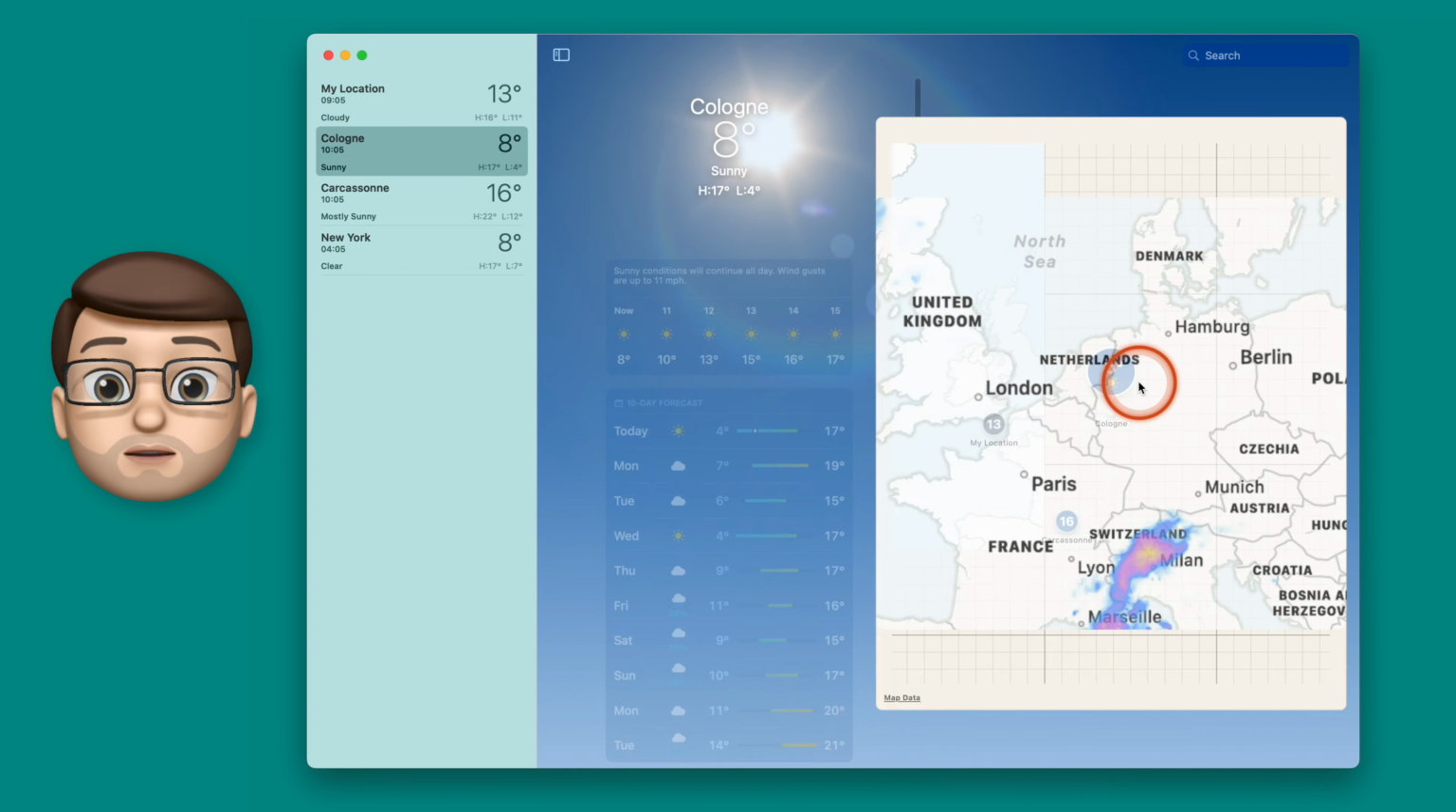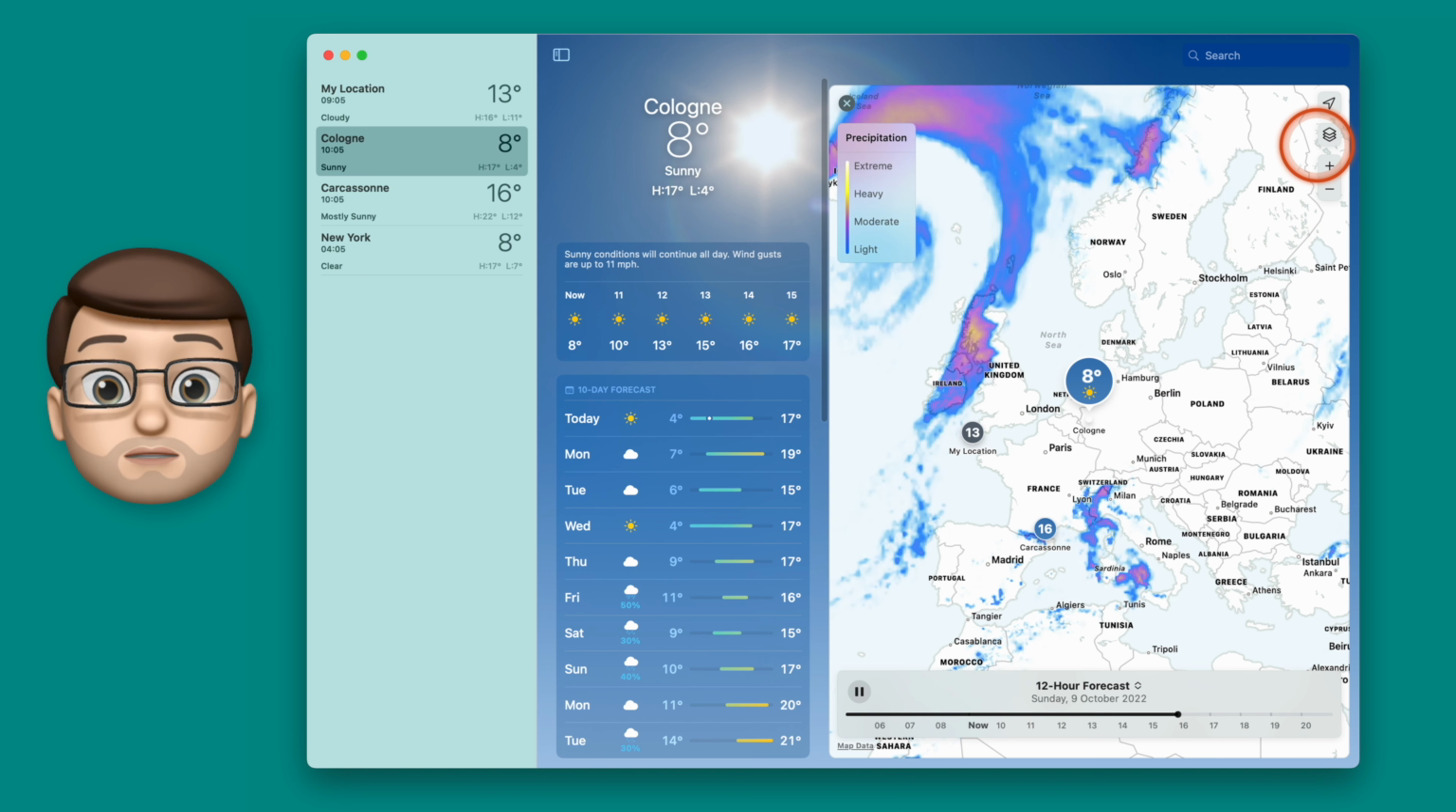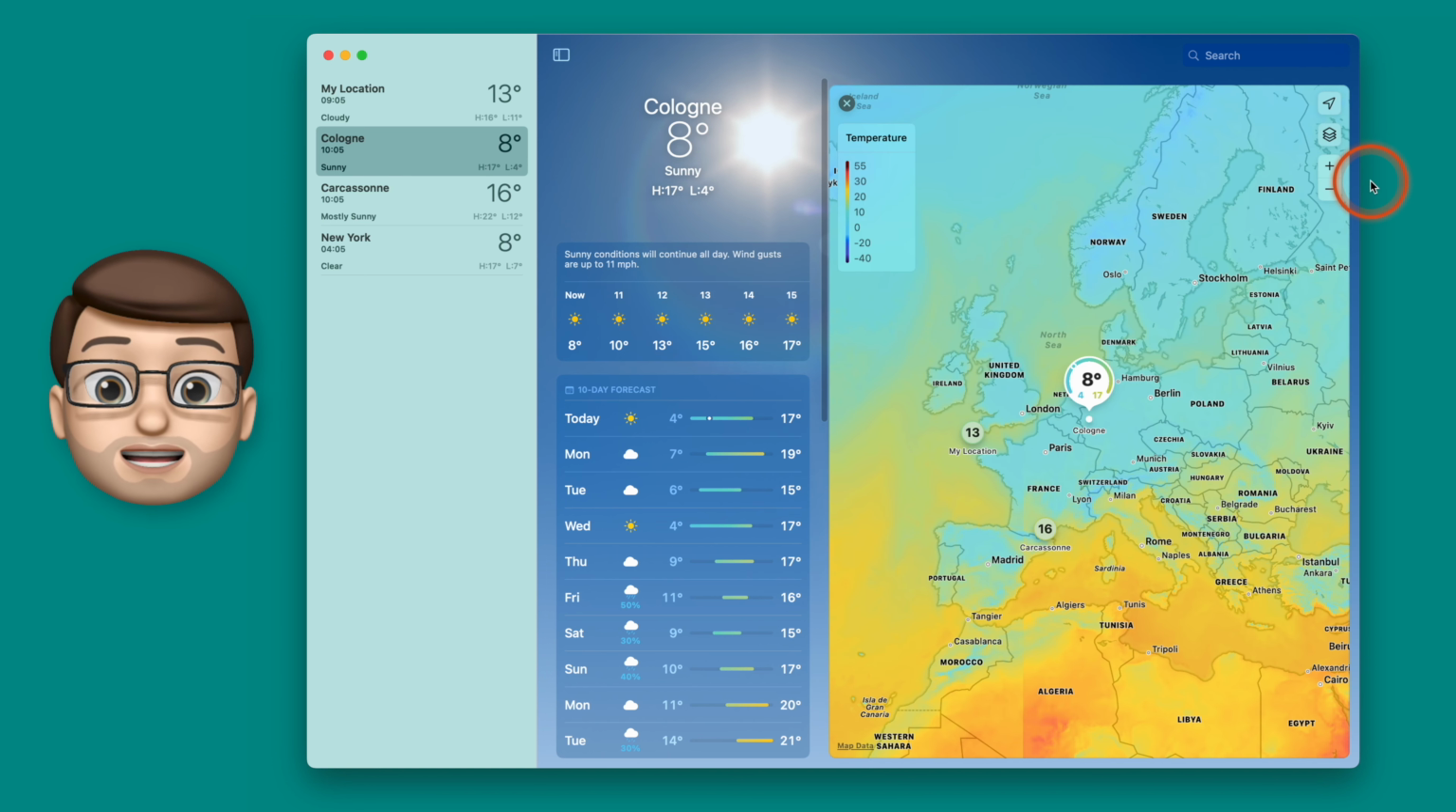For example, if I click onto the map of precipitation, I can see a live animated radar of where the rain is coming from. I can also change the visibility of the layers on this map, so perhaps rather than precipitation, I might want the air quality or the temperature.